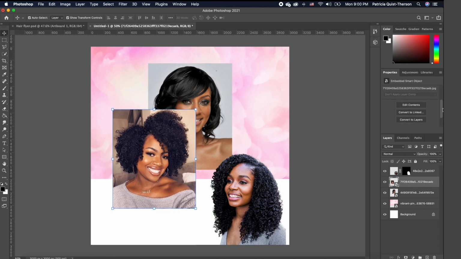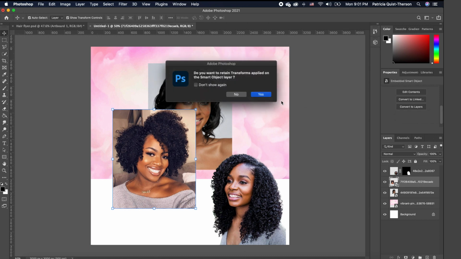Under our property, we want to scroll down and you always want to make sure that the layer you want to take off the background from is the one that is selected. Now in your property, if you don't see the option to remove background, you need to first of all convert your image into a layer so you can then begin to take off the background.